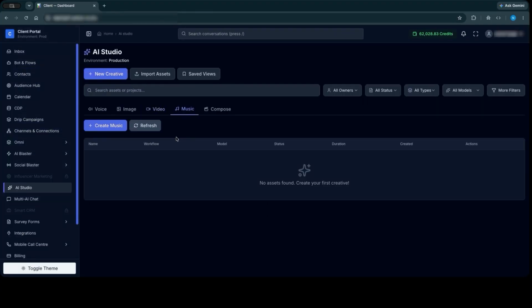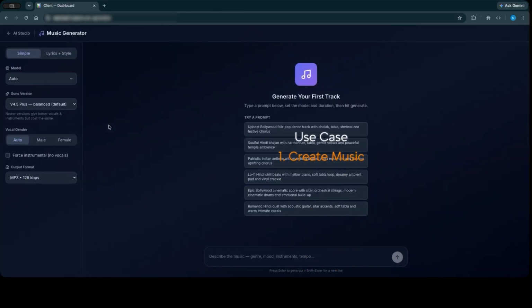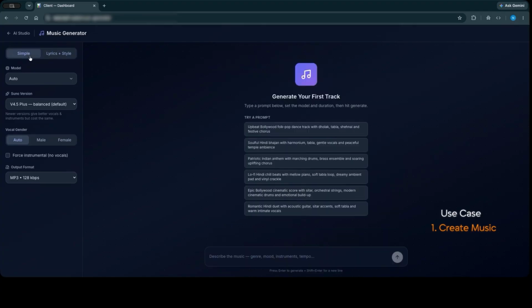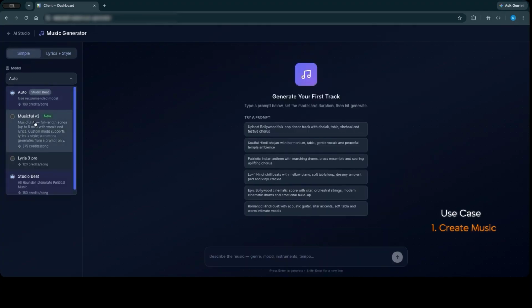The 4th option is our music feature. So within this, you can also create music. As you can see, there are 2 types of options available here as well. You can either create simple music or you can create music with lyrics plus style. In the simple option, once again, all these models have switched for you. The music models are now live for you.